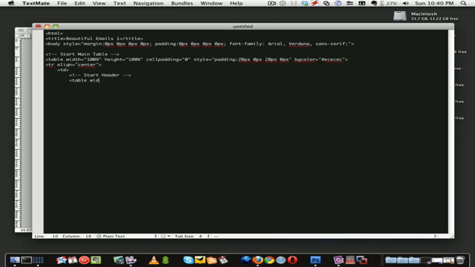Table width, if I remember correctly, it was 562, and then cell padding 0, cell spacing 0, and then the background color of the container, which was white, which is FFF, and we want to set the style of the font color to be black, and black is 6 zeros.